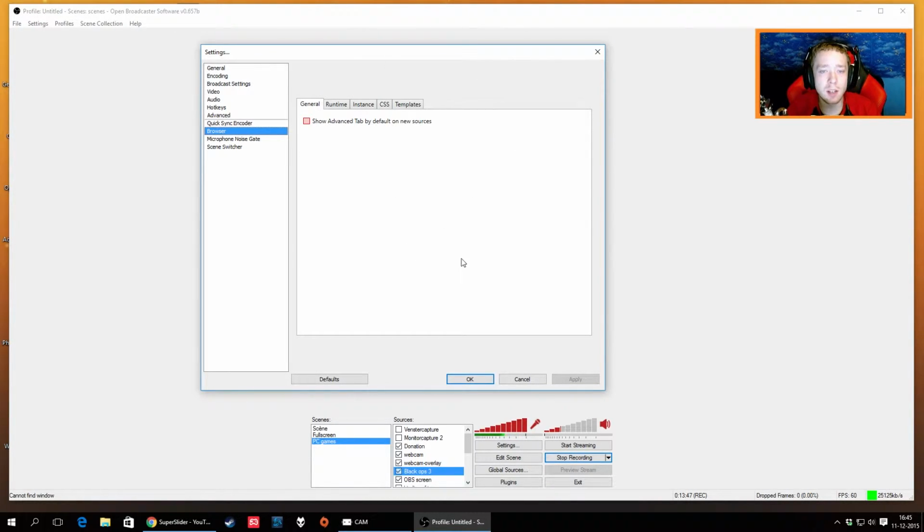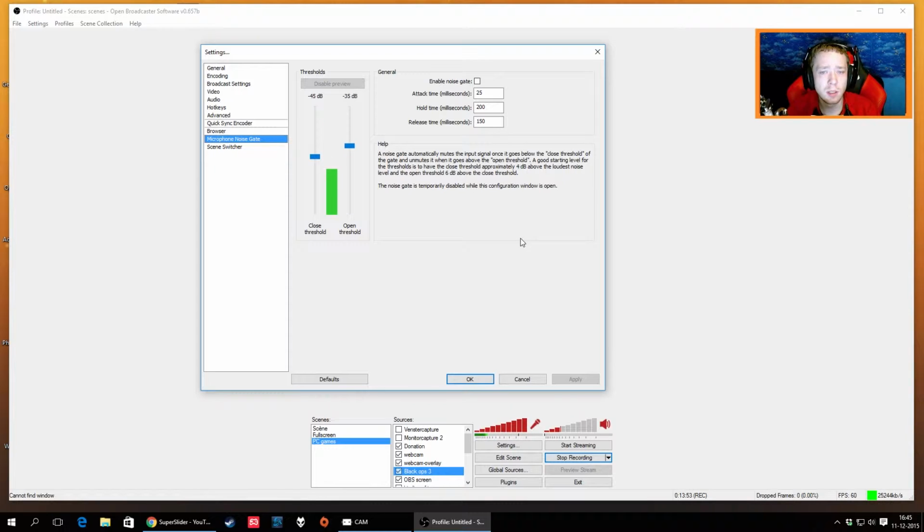We have browser. I don't really use this anymore, so this is a plugin you can add into the plugins folder of OBS if you would like to. This is the microphone noise gate, which is very nice. If you have noise in your microphone, this noise gate here can eliminate that noise, which is very nice.